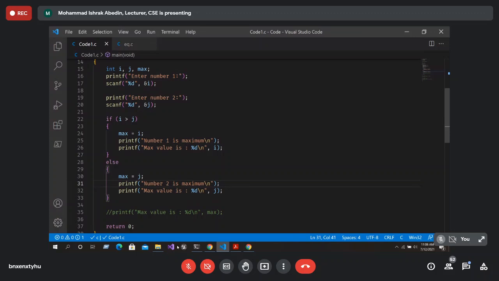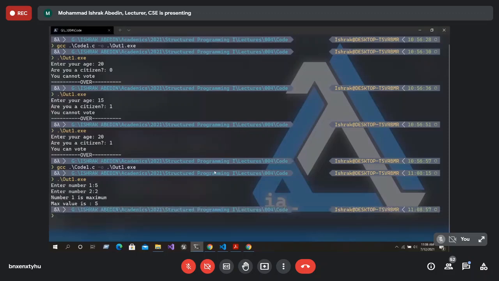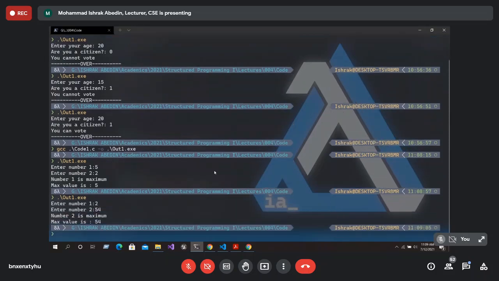Did you get it, all of you? Yes, sir. Like if I enter 5, enter 2, it will print number 1 is maximum and max value is 5. If I run it again, 2 and then 54, whatever, number 2 is maximum, max value is 54.